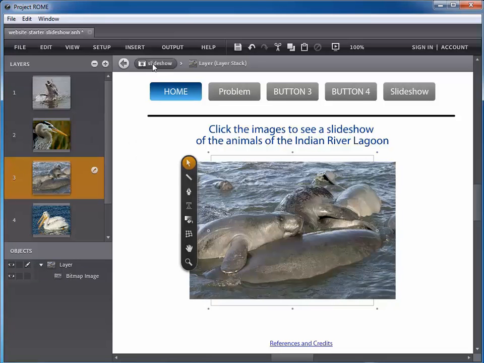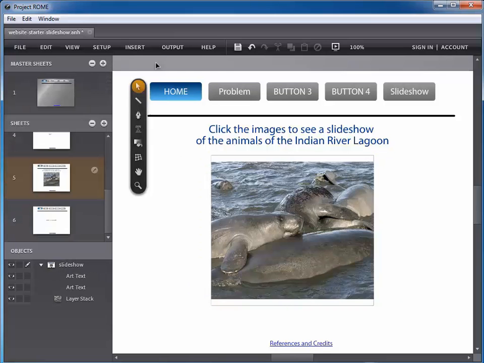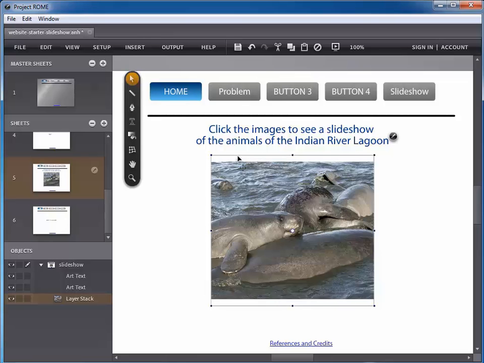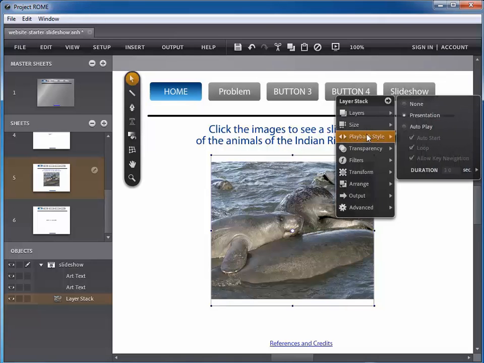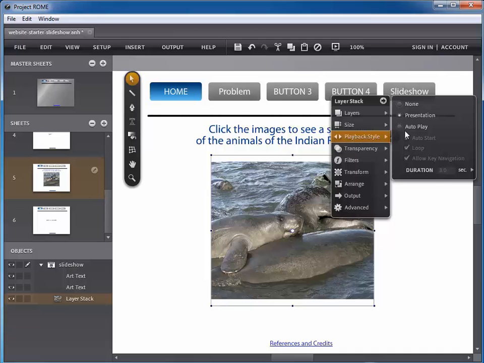So now I'll click on slideshow, which takes me back to the slideshow sheet where I'm working, and I can set the playback for my layer stack. So I'll select the layer stack. Again, remember, I'm on my sheet now, not in the layer stack itself. And this is where I will see playback style appear in the context editor. Mine is set for presentation, which is what I want. I want to click through.